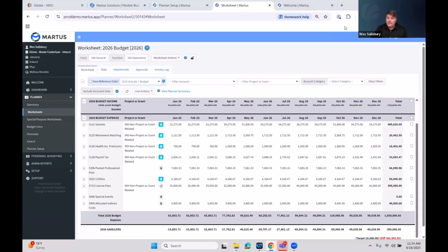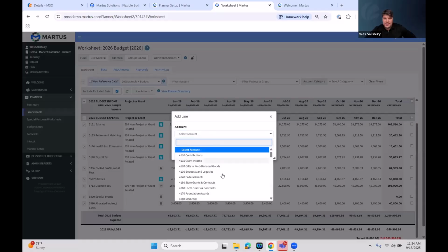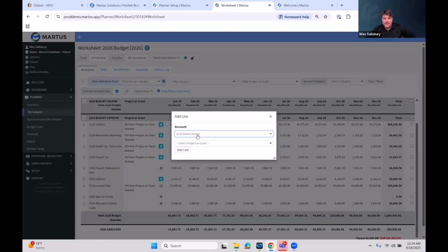An end user, or if you're an admin, you can do this too. But an end user, if you give them the right permissions to do so, they can go under where it says line actions right here and say, I want to add a line. So I'm going to go ahead and add a line right here. And I'm going to say, I want to budget for, I'm going to have some income from a grant. So I'm going to go ahead and select where it says grant income right here.